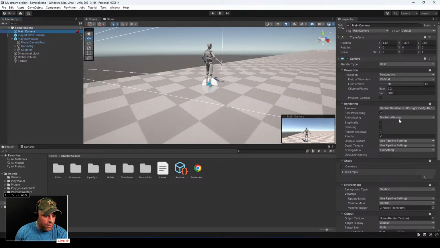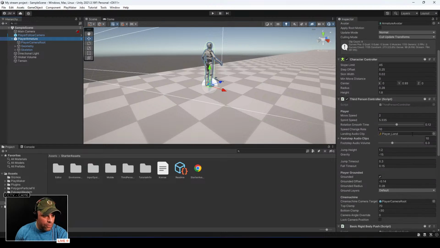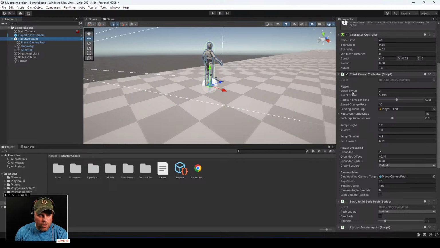Most of your settings for your camera are all here in your main camera, or for your controller, they're in the armature. So you could change, maybe we want him to move a little bit faster. Right now his walking speed is 2. I want to make his walking speed probably 5 and make his sprint speed maybe like 7. No, maybe 3 and 7. That might be better.